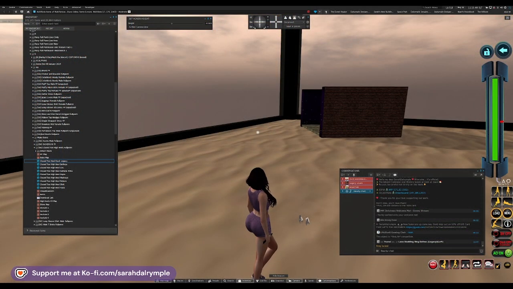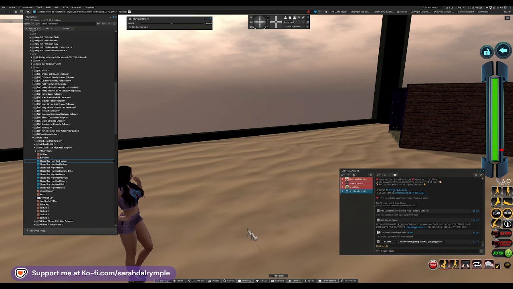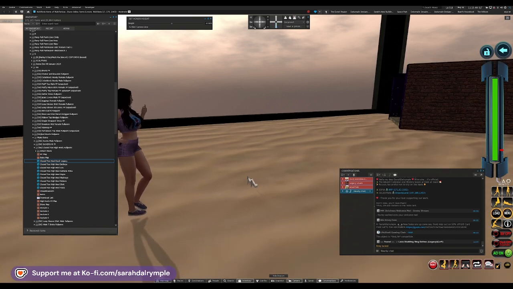Okay, and now we are back with my primary avatar. We are in my building platform and I am going to show you how to use full perm mesh. Full perm mesh is mesh that is created in Blender by other creators. They pay to bring it into Second Life and then they will sell it so that other people can create their own things using their mesh.